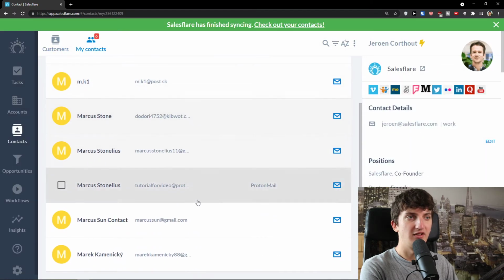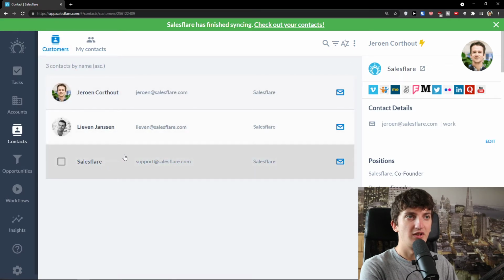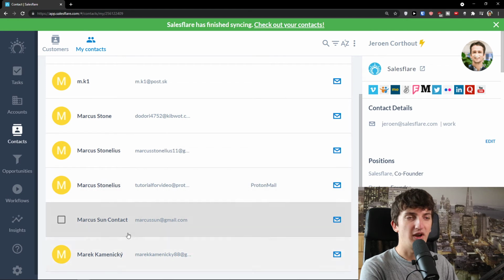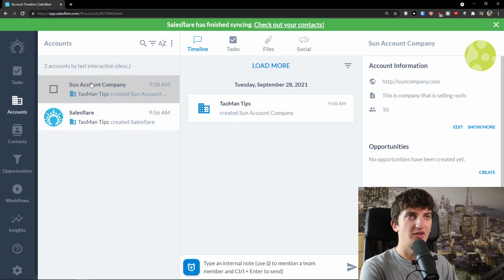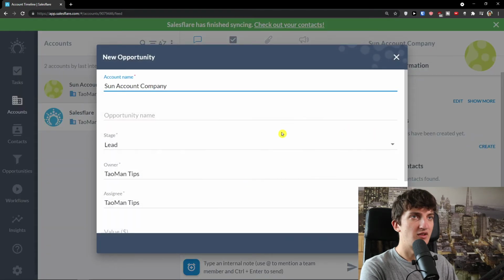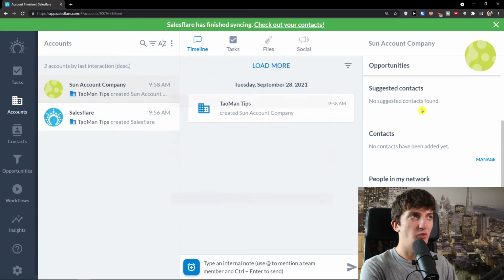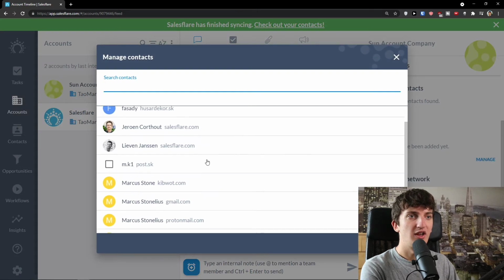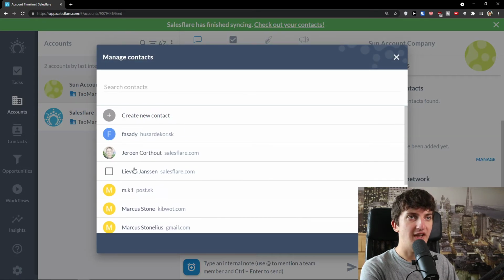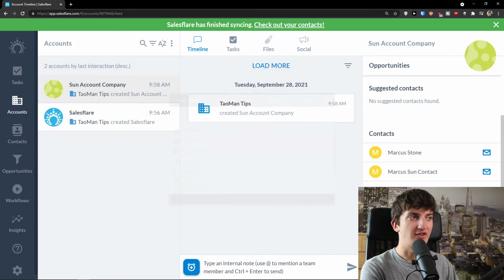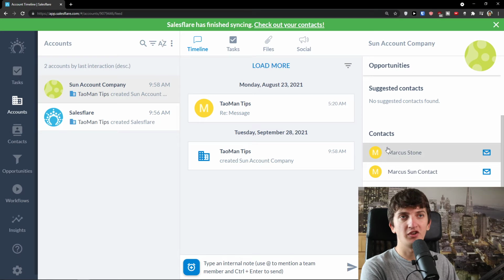So when I press create, I have it right here. See? Contact, Marcus Sun contact. I can go to account, click on it. And then you have this is opportunity, manage. And when you click under contacts, you're going to see manage. And I can simply choose Marcus Sun contact. And let's say this one here and save. In the moment when I found it and created the contact, I can simply find it in accounts under contacts. So that's pretty straightforward and pretty easy.